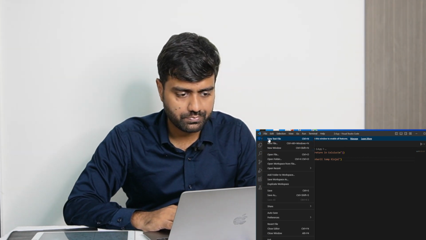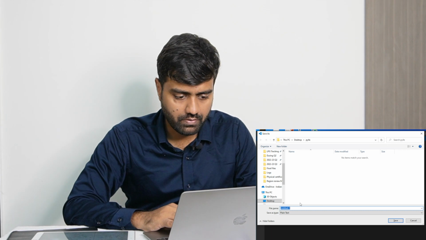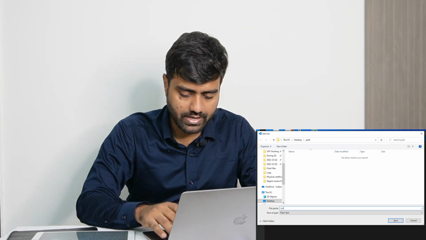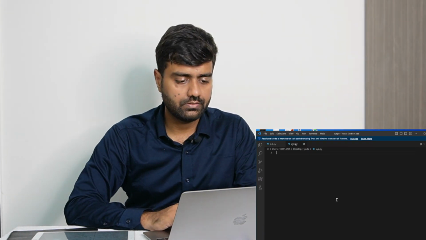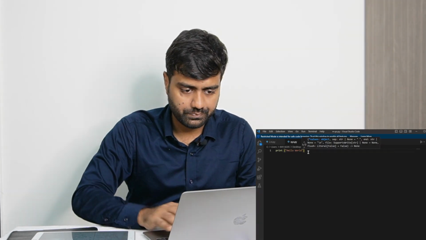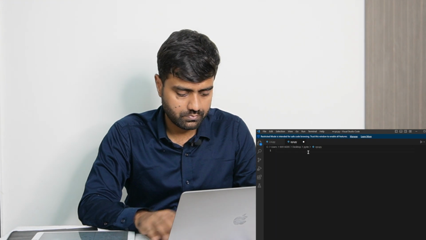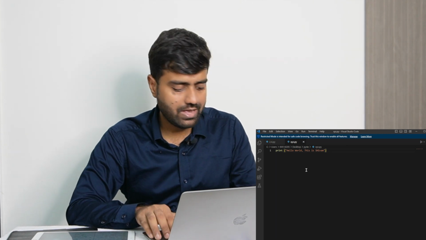New text file, I want to save it in py4e with xyz.py, saved it here, and then let's write the code, print hello world. Or we can do one thing, we can just copy this code, because the code is the same no matter where you're writing. Print it, copy, now save this. So we have the file both in Mac as well as in Windows.